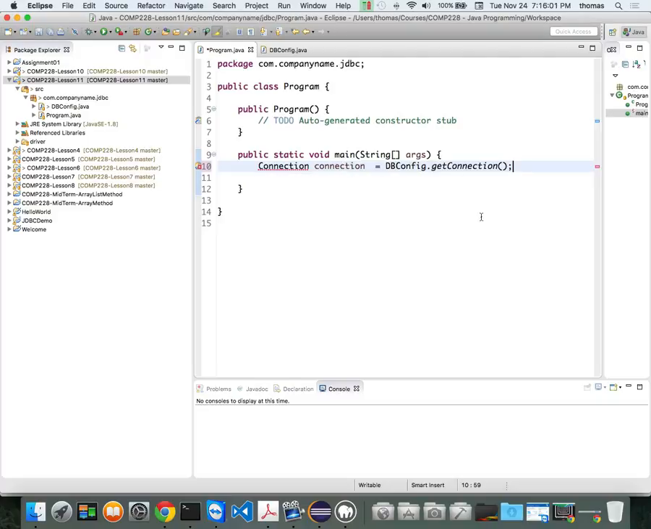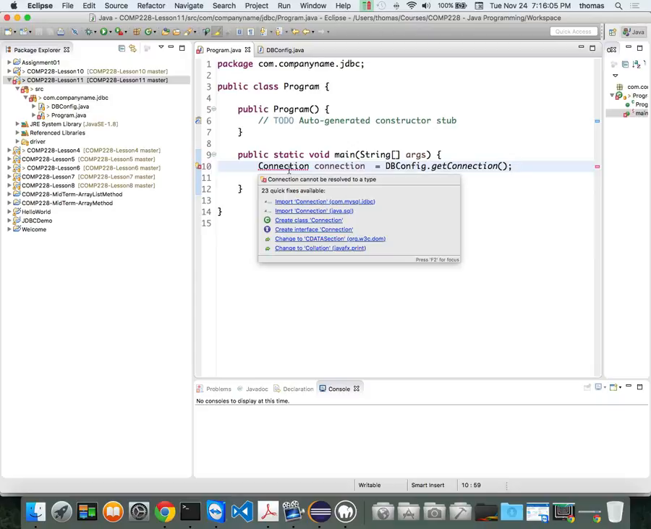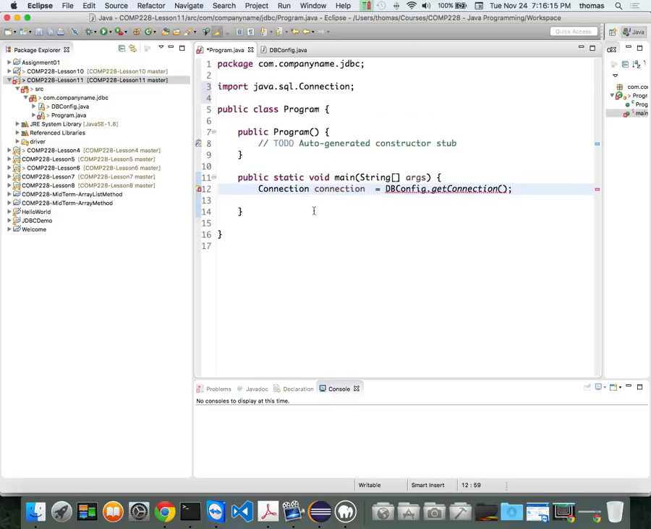Now I'm getting an error, right? And the error says, hey, Tom, there's a problem here. It says you can import my connection, so mysql.jdbc or the java.sql. I want the java.sql one. That's one fix. So because I need the import, java.sql.connection, right?